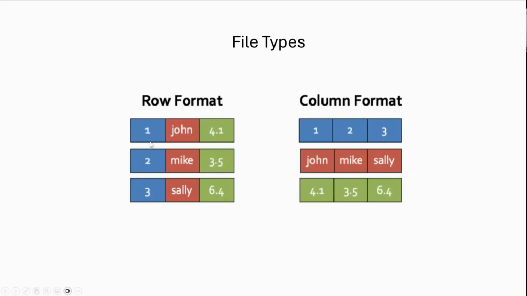Now, if you see, in case of row format, the data is present in the form of rows. That is, John is a student with roll number or ID 1 and he has a credit of 4.1. Similarly, this is the second row. So in case of row format files, the data is preserved in the form of rows. Now the best example for the row format is our Excel file or the CSV file.